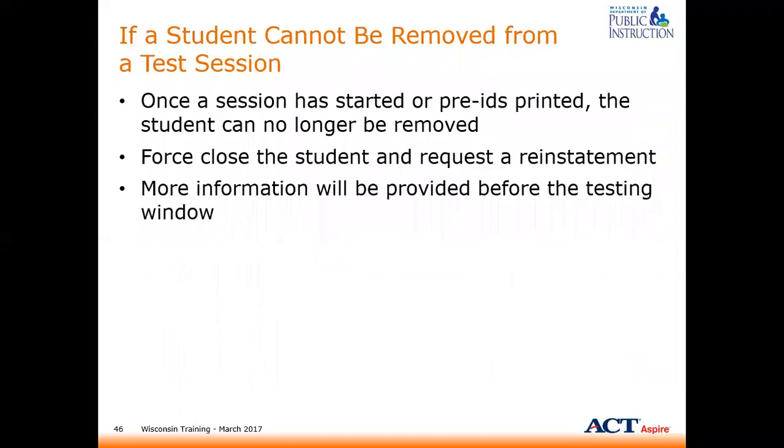So if you have a student who cannot be removed from a test session, you added them, the student got started, or if it was paper-based, we already printed their pre-IDs. At that point, if they're no longer able to be removed from a test session, then you will need to make sure that you have force closed the student's test. So in the test session, you're going to go in and choose the force close option and then request a reinstatement. If and when that reinstatement request is approved, then you'll be able to go to the student profile and the will not test reason can be assigned at that point.